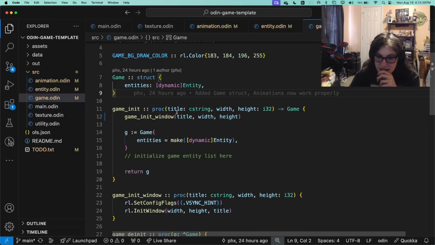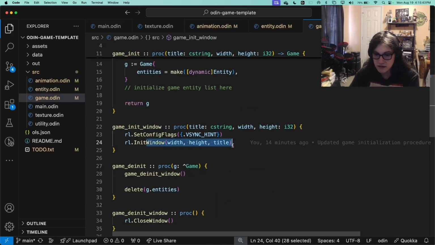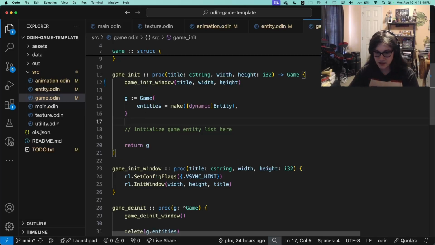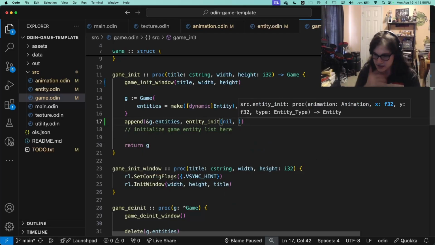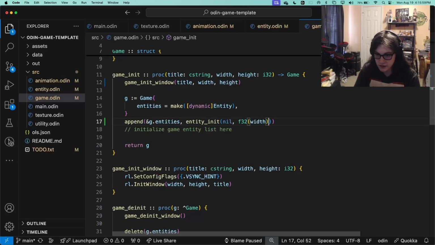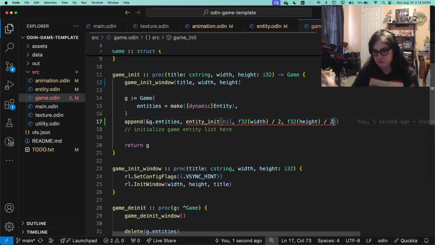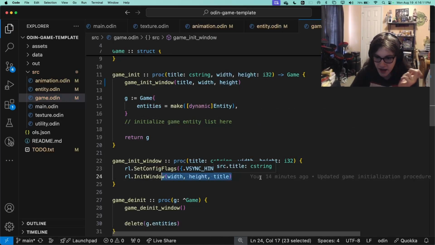But anyways, this just initializes the game. This initializes the window, so I've got it passed through here in case you need like an entity animation. Well, I'll just pass it nil for now. It's not gonna matter. If you need like f32, because you gotta cast it to float for the vector 2, if you want it to show up in the middle of the screen, you can just do that. So you've got it initializing the window with the width and the height and the title.